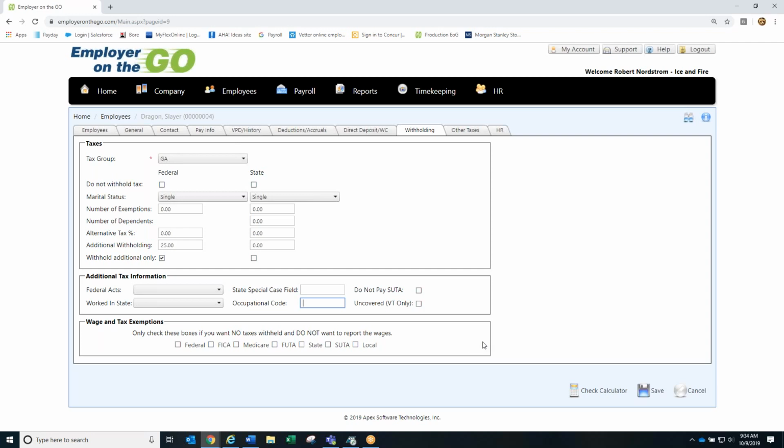The wage and tax exemption section on the bottom is where you can select which wages are exempt and not reported. If you pay a 1099 contractor in the system, all boxes should be selected. Some other employees may be exempt from taxes, such as a J-1 visa or religious leader. Once completed, you would just hit Save at the bottom of this screen.